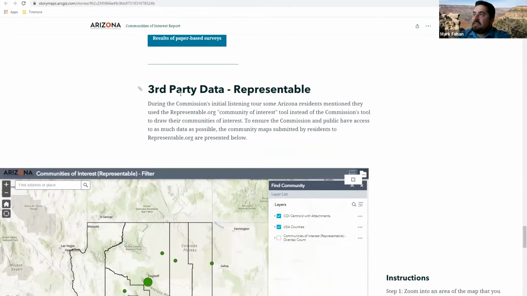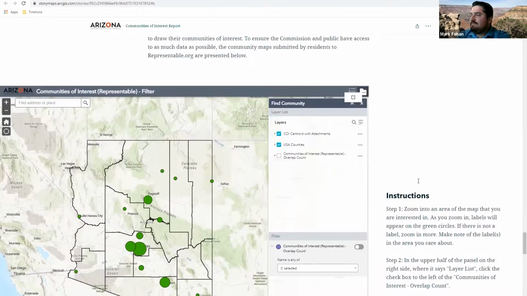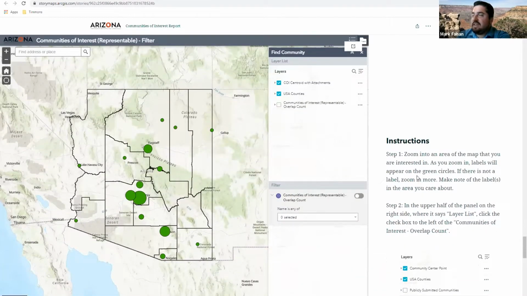The other part is third-party data. We did grab that middle to end of August, and it's another spot where people were putting information in for communities of interest. So we do have that here. And this app works the same way as the app above. You can click on it and you can get to a PDF.